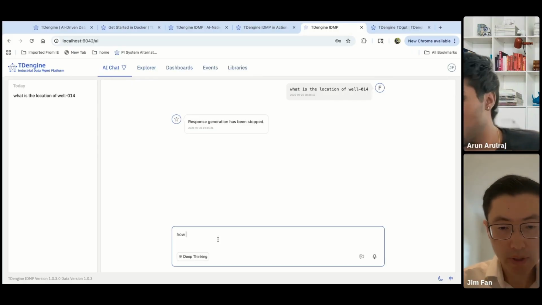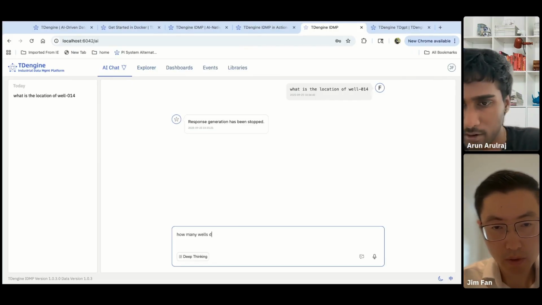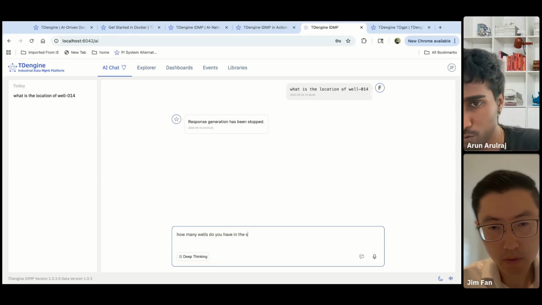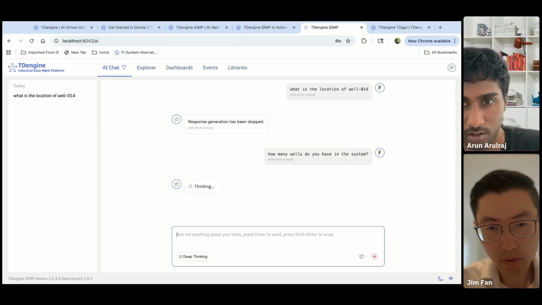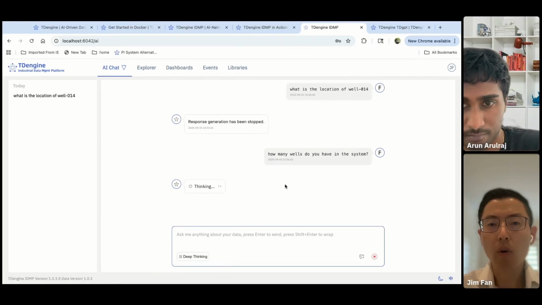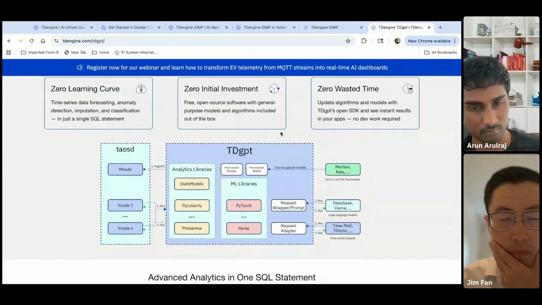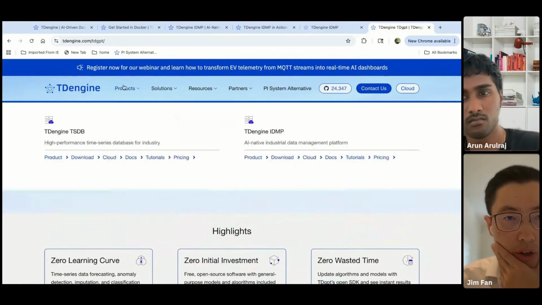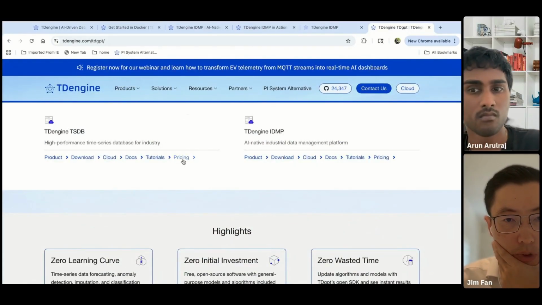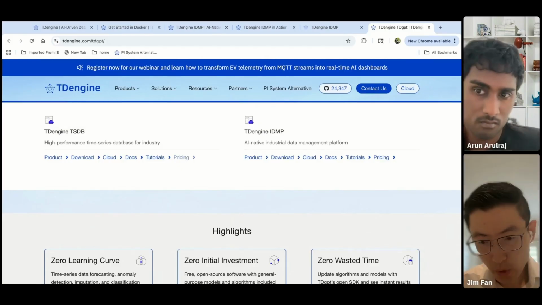So let's ask how many. Jim, Marlon had a question about what kind of hardware it requires to run this stuff. Oh, okay. That's a good question. So we're actually building a calculator for you to calculate.